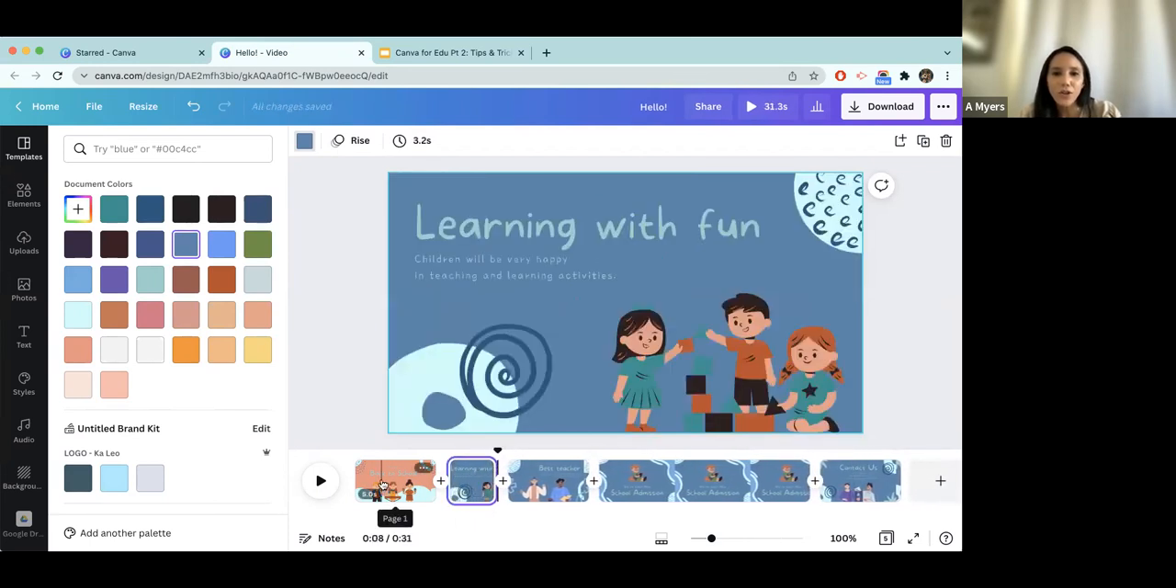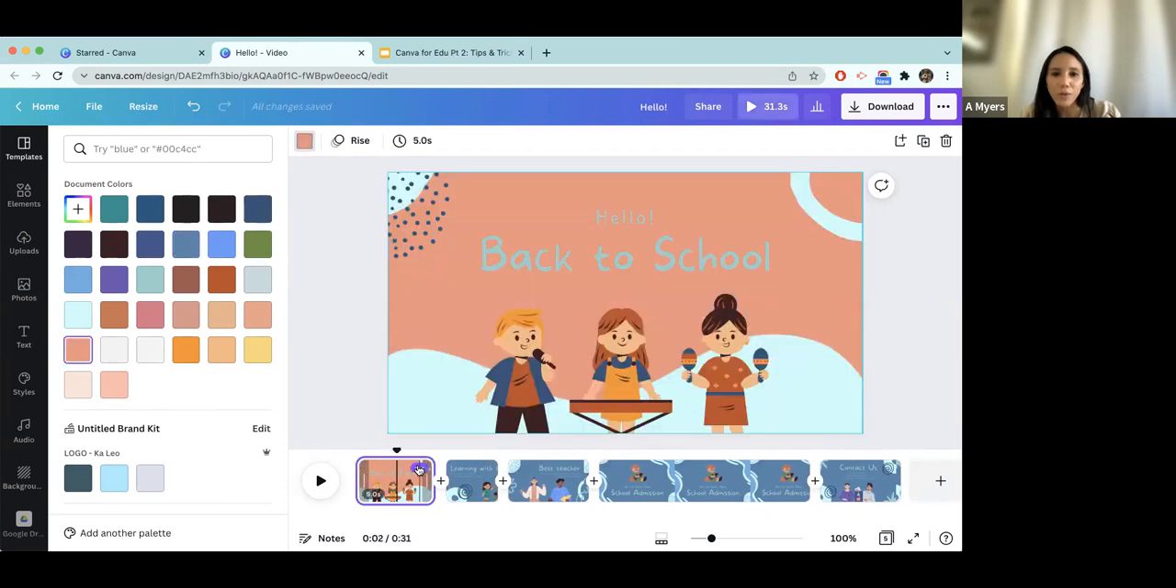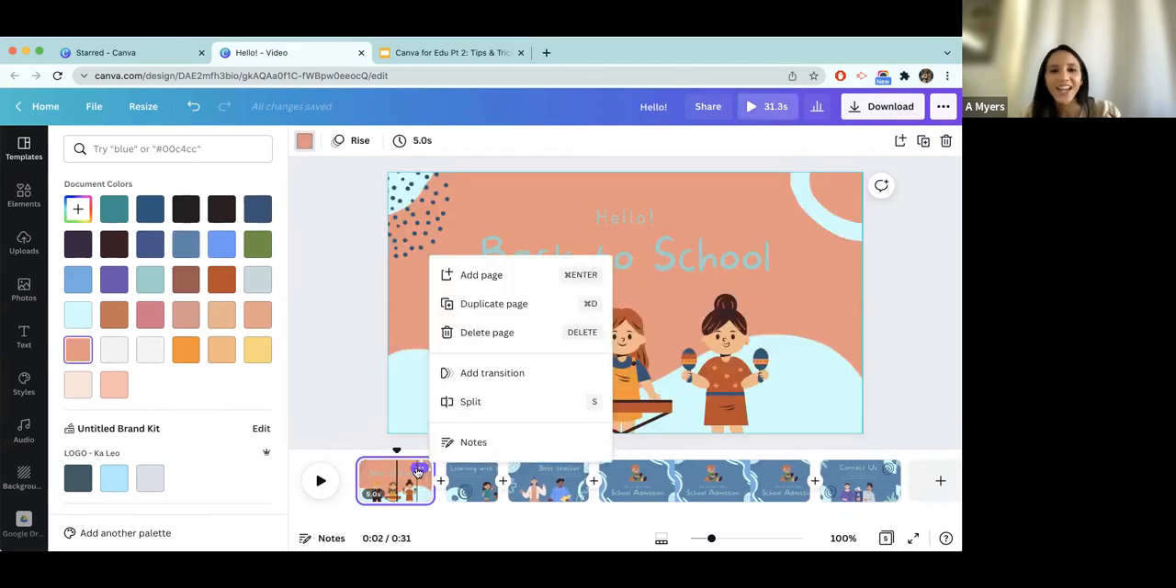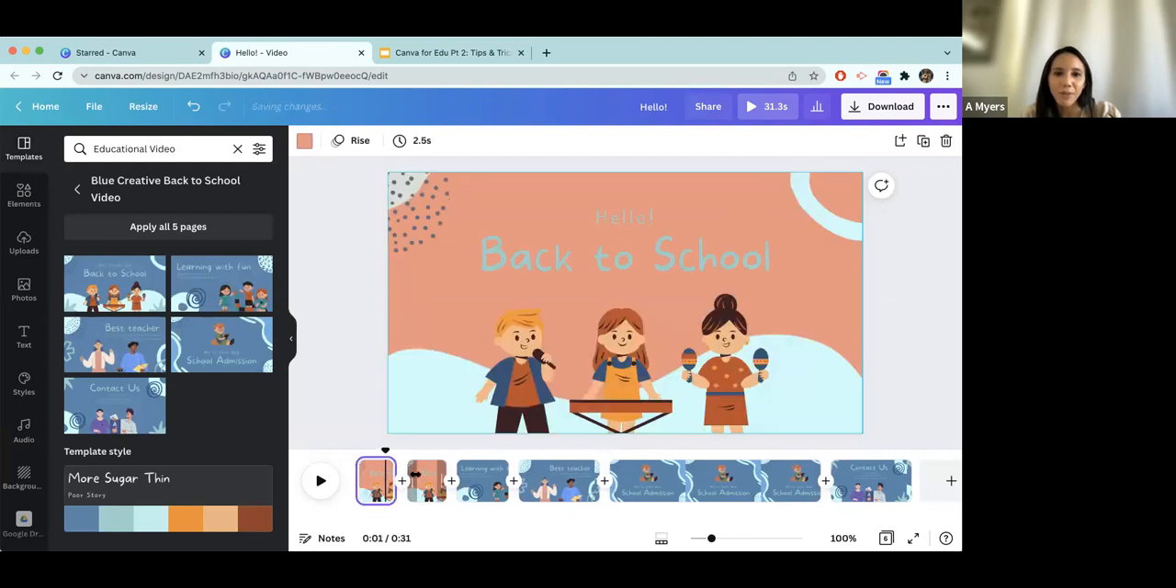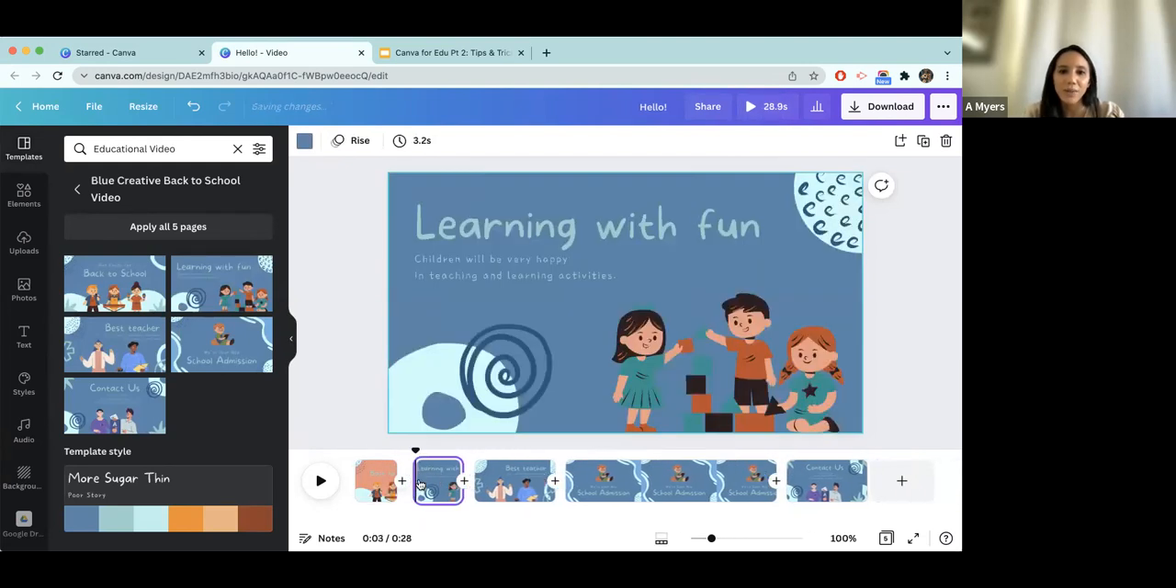There are options within each photo. If I click on these little 3 dots, there's more I can do. I can add transitions, or split the clip, so it breaks it up there and makes it into 2. Maybe I want to just delete it.